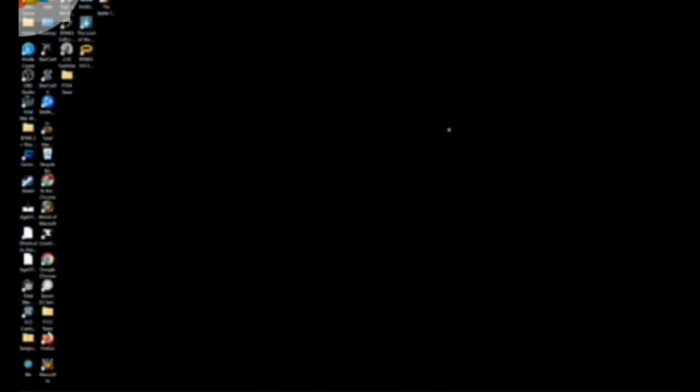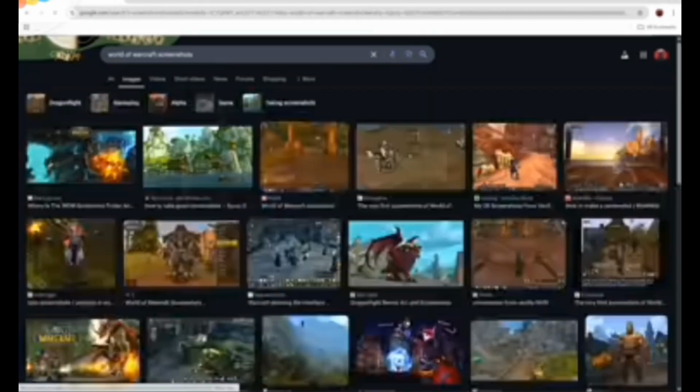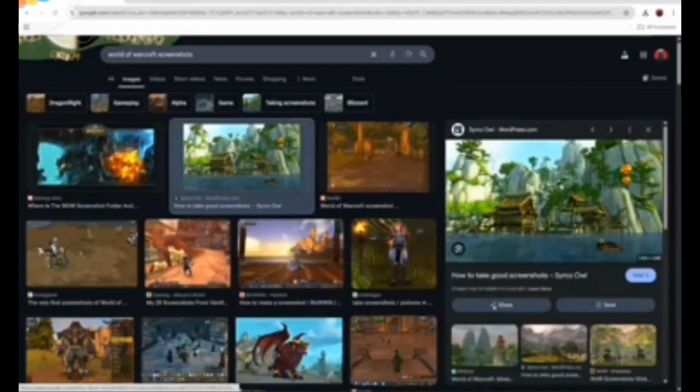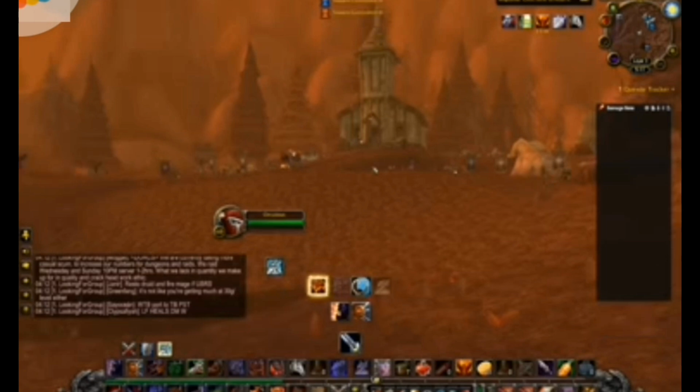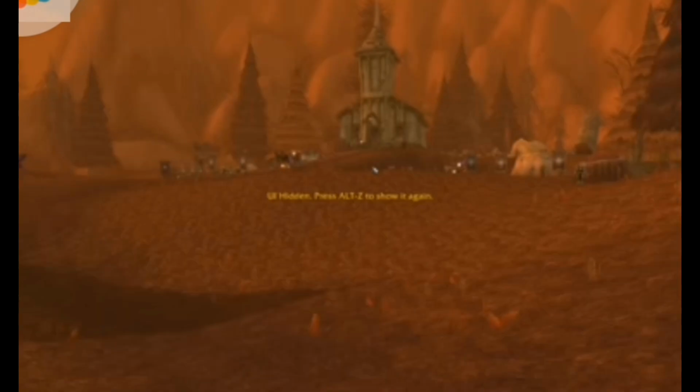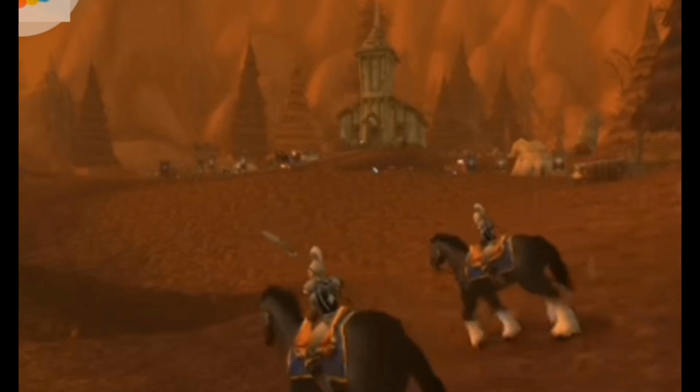How to make a World of Warcraft AI video. First, you should open a web browser and find a World of Warcraft screenshot. Then download that screenshot. You may also take a screenshot from the World of Warcraft video game. To do so, use Alt-Z to hide your UI.